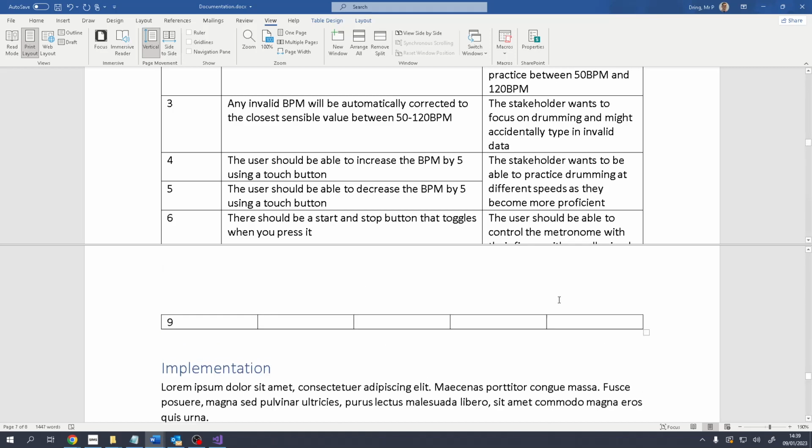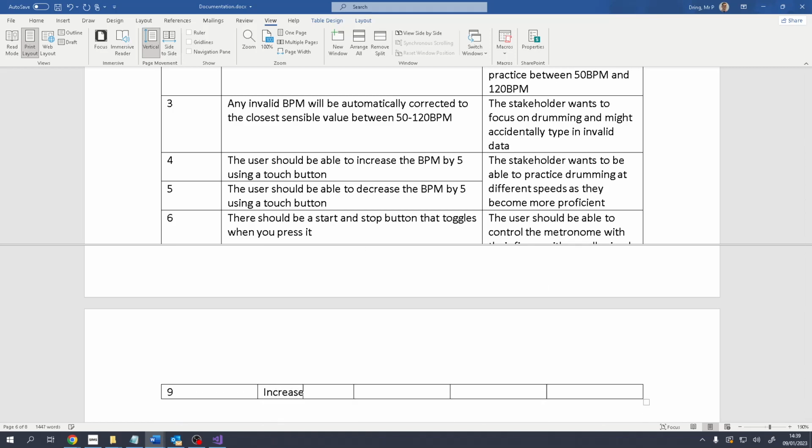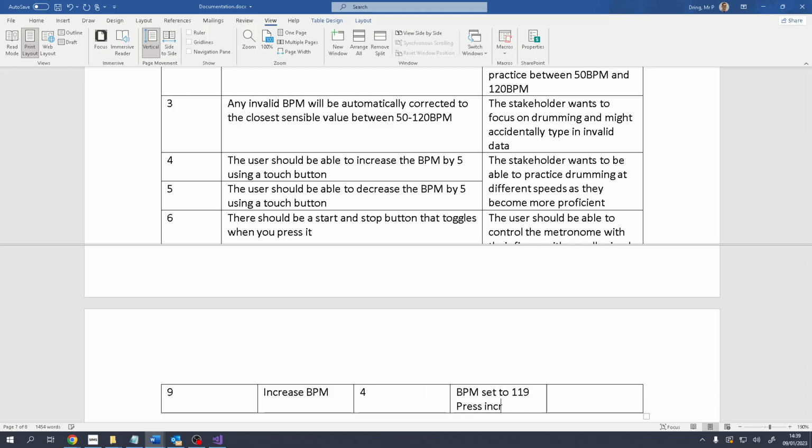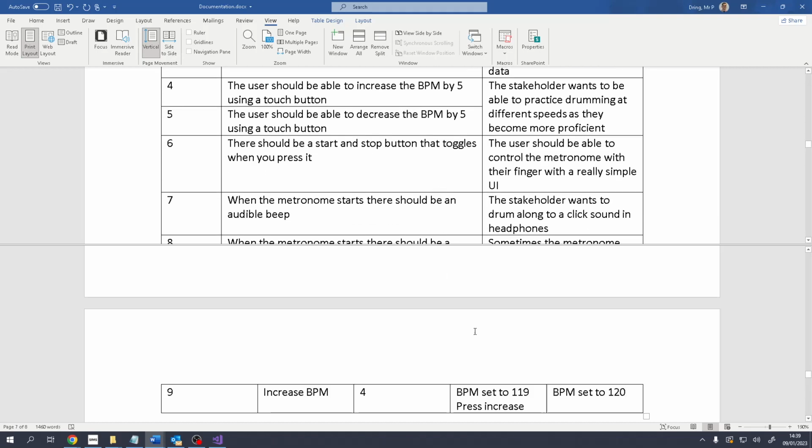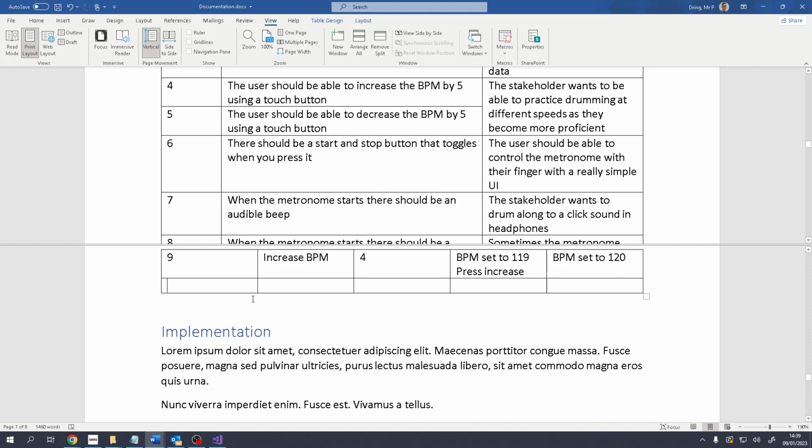Well, what happens now if we increase the BPM and it's currently set to 119? If we're increasing by 5, we shouldn't go up to 124. But do we stop at 119 or do we go up to the maximum? Well, I think it'd be sensible to go to the maximum. You decide. The point is, you're thinking before you write any code, what do you want your program to do? How do you want it to behave? So that you can do all the validation.